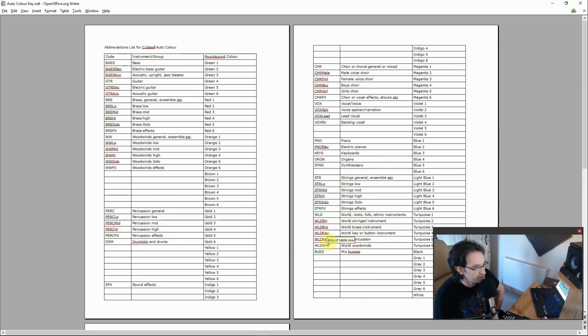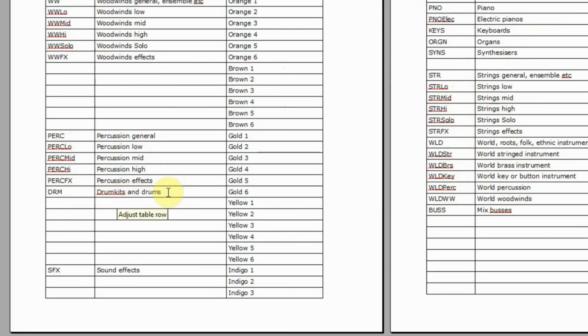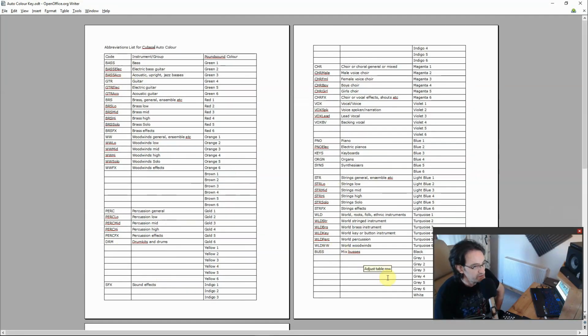I've got world instruments here. I've programmed in basses, guitars. In my percussion section, I have one that's drum kit, but the rest follows the sort of orchestral line. There's still loads of colours left that you could use for different things.